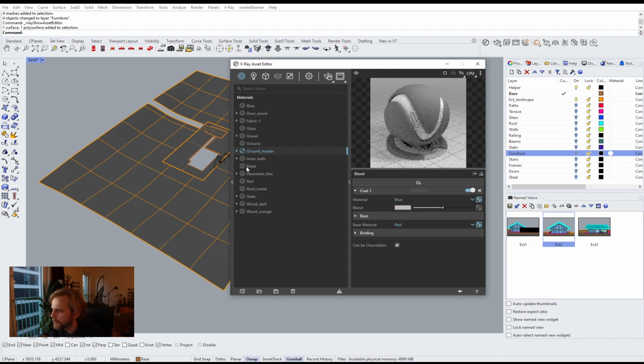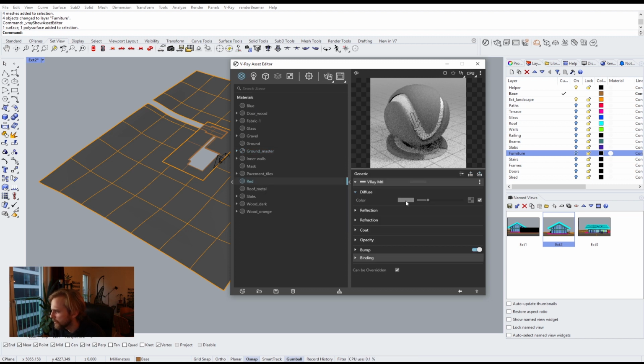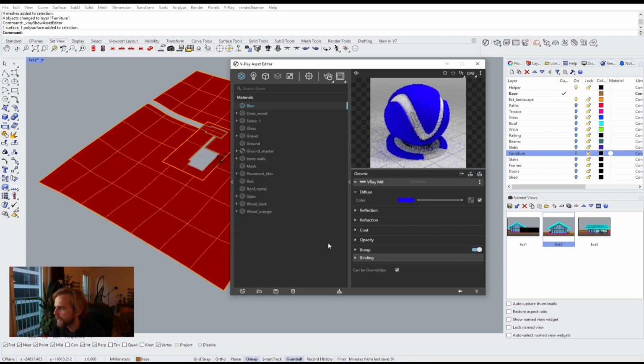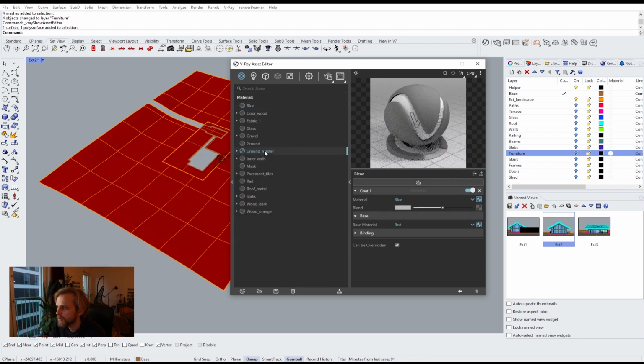Oh yeah, and I probably need to make the red material actually red and the blue material actually blue. There we go, red, blue. So ground master material will be pink, right? Half of the blue material is being projected on the red material, so it becomes pink, right? It's pretty straightforward.